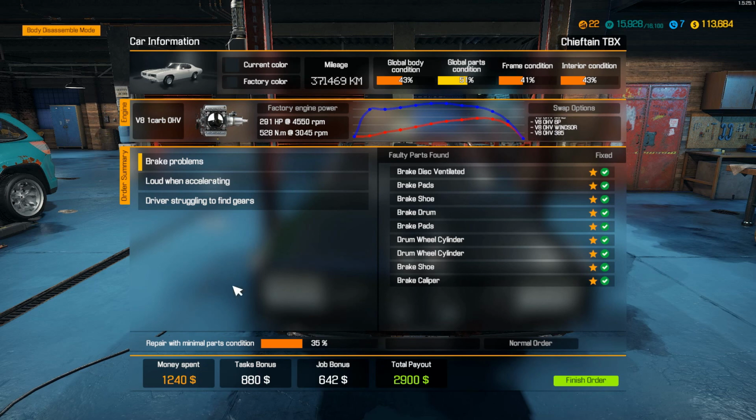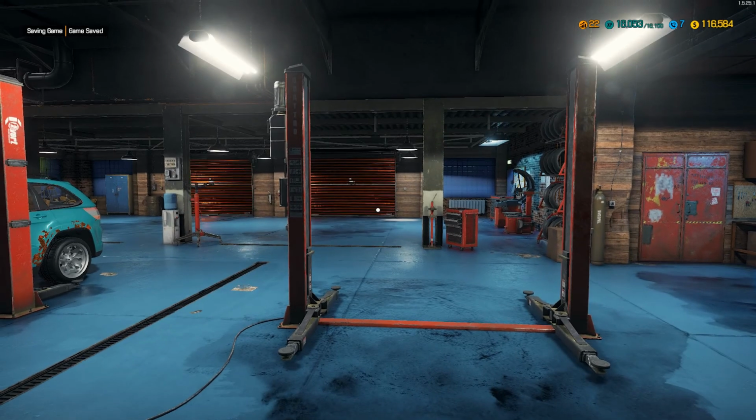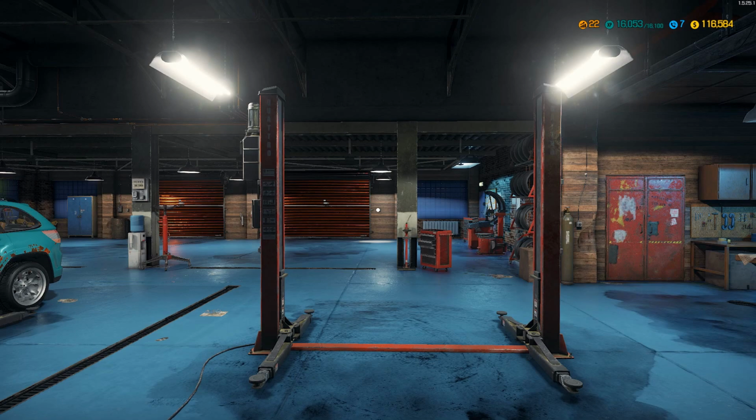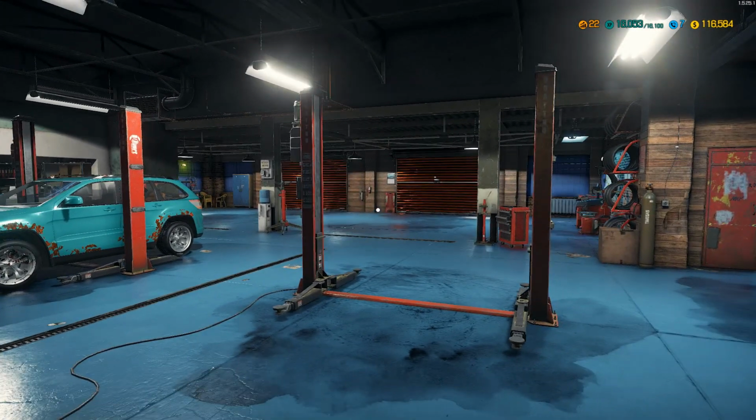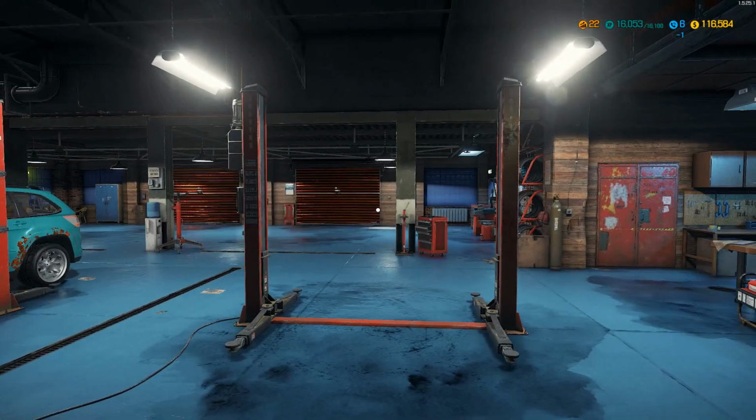As you can see, we have spent $1,240 on the car. The tasks bonus that we received was $880. The job bonus was $642, and the total payout for the job was $2,900. So once you click finish order, the car has been given back and you have been paid. So that is how you fix those things on the car.